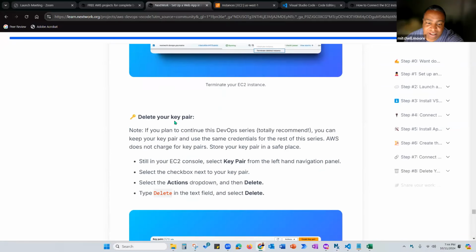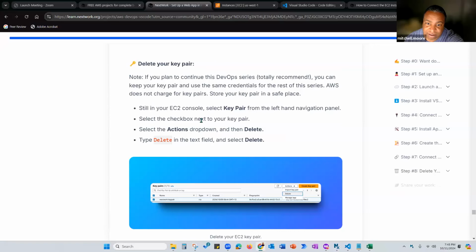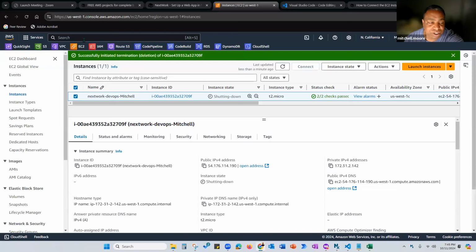And then delete your key pair. Yeah, that definitely is what you need to do.